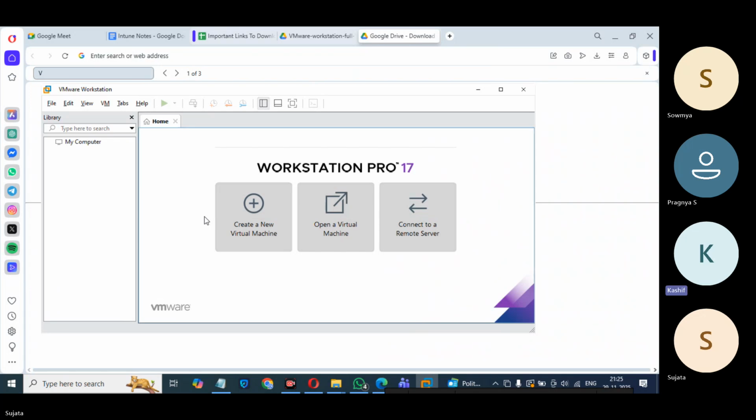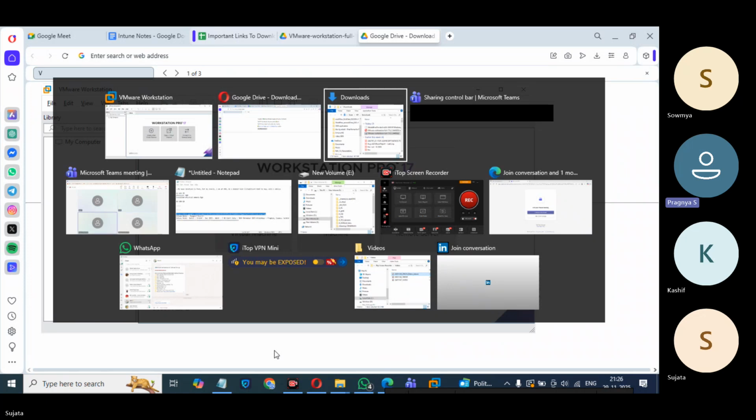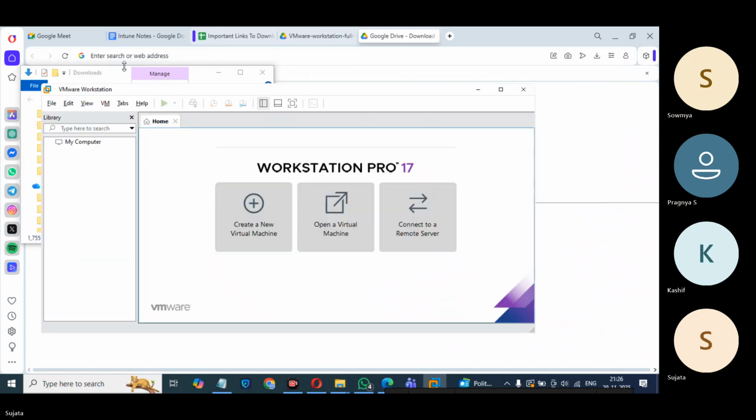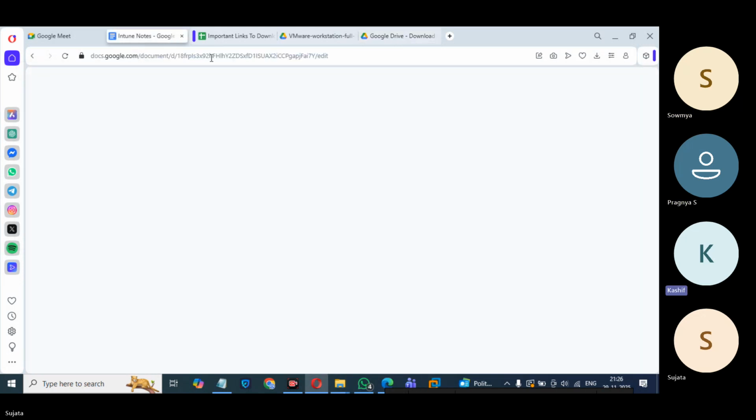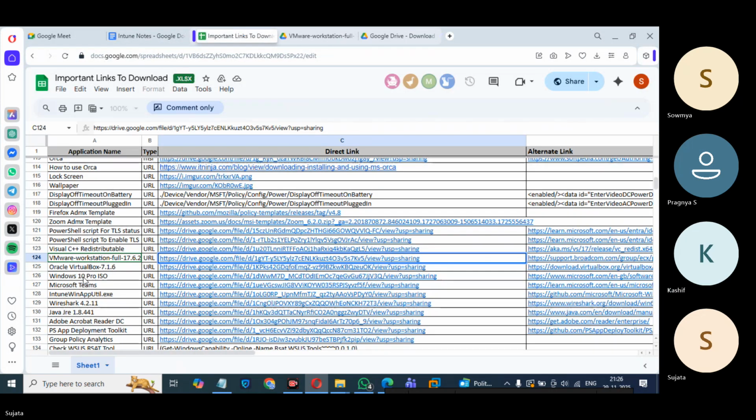Did you guys install, Pragnya and Soumya? Yes. And you now need to download the Windows 10 ISO image file. I'm done. Even I'm done with the ISO file. It has downloaded. Sujata, you need to start that one.